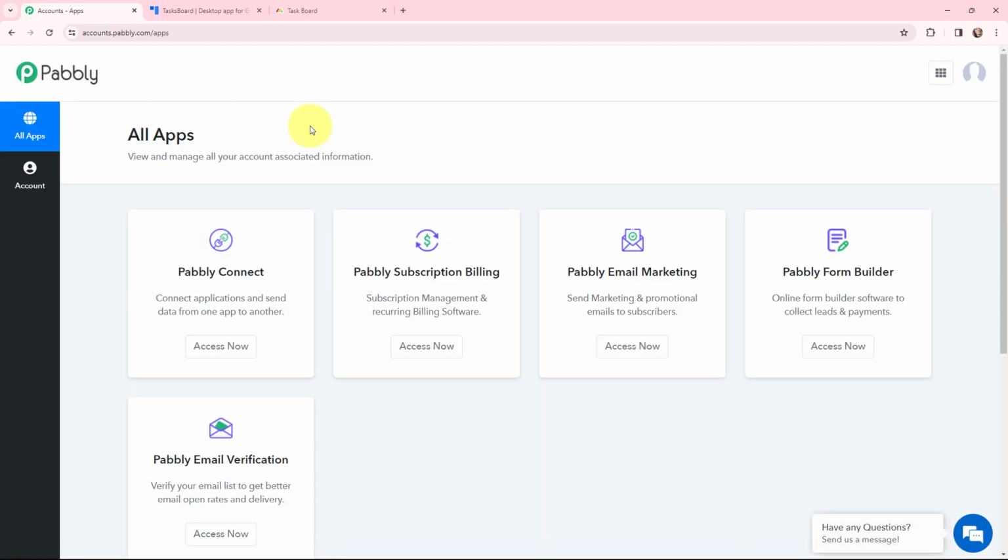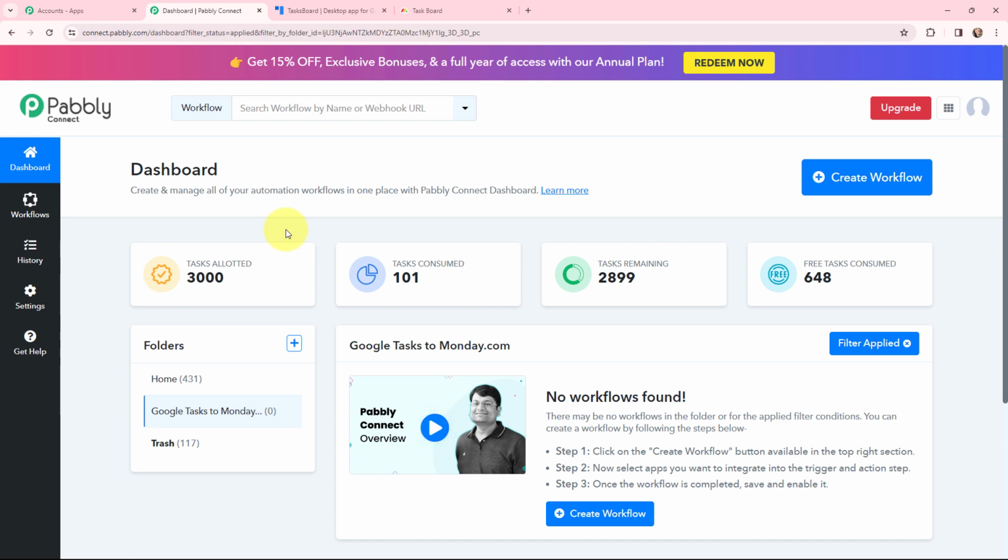Now this here is the All Applications page by Pabbly Connect. So here I will go to Access Now to reach my dashboard. So this here is my dashboard, and now in order to create a new workflow, I will go to my right hand side corner and click on this Create Workflow button.